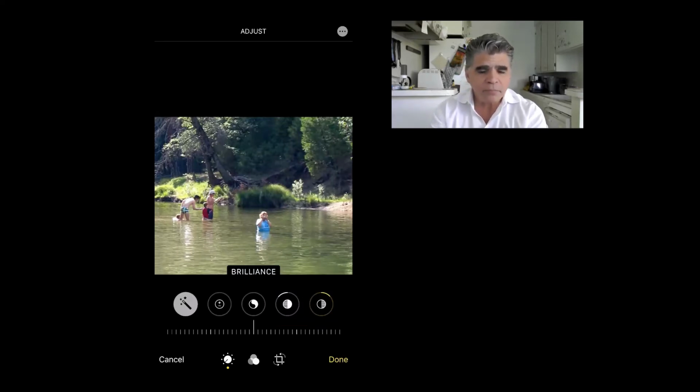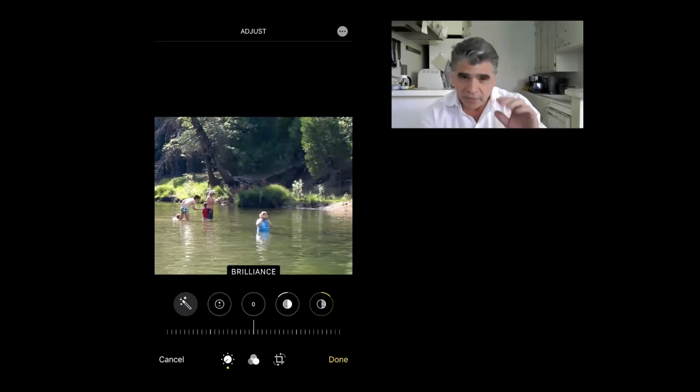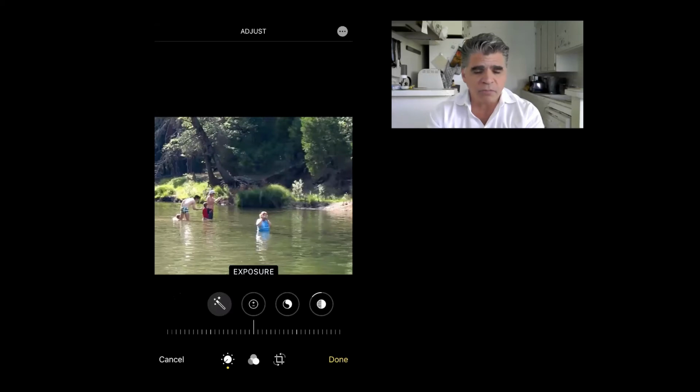So let's talk about brilliance. Brilliance is a nice one. If I turn brilliance on and do a lot of brilliance, you can see what happens. Brilliance is about adjusting the light so that different regions of the picture become better. Where it's too bright, they try to dim it. Where it's too dark, they try to lighten it. Here, they didn't think they had to do anything, so that's fine. We'll move over. We're going to skip exposure, by the way. They didn't do anything to that either.